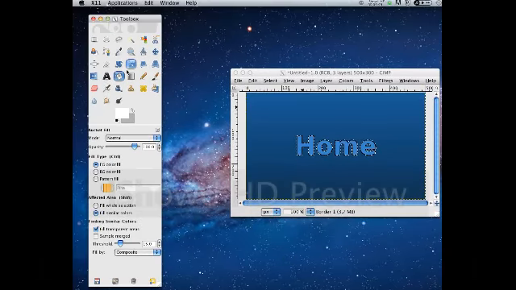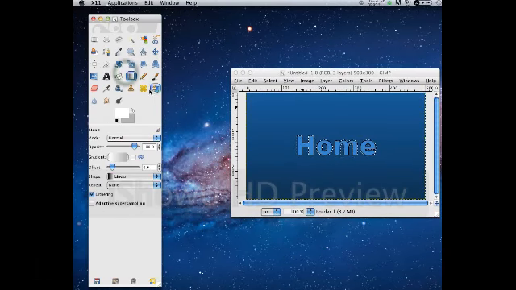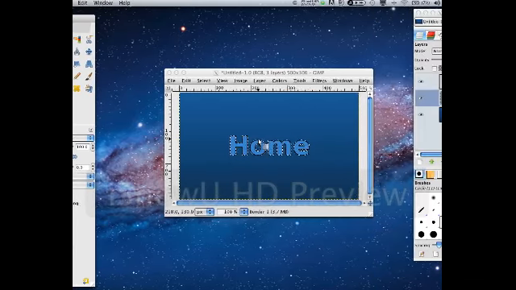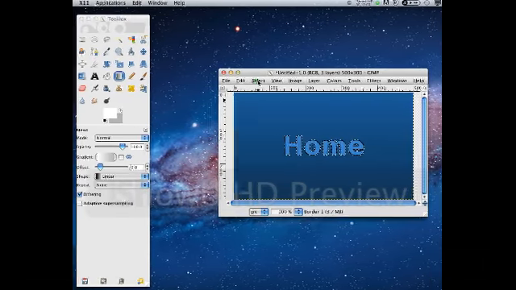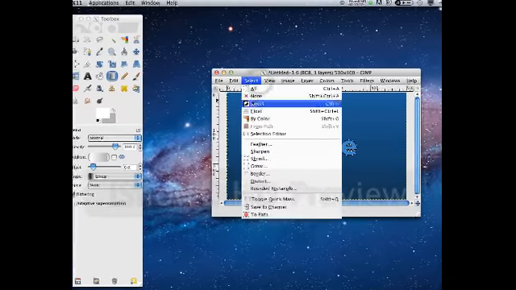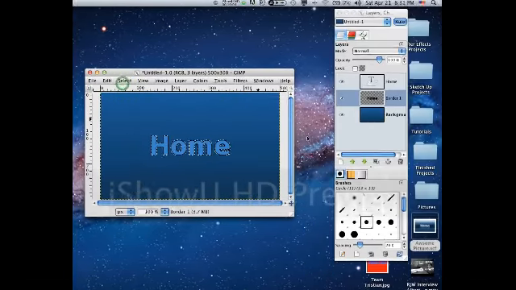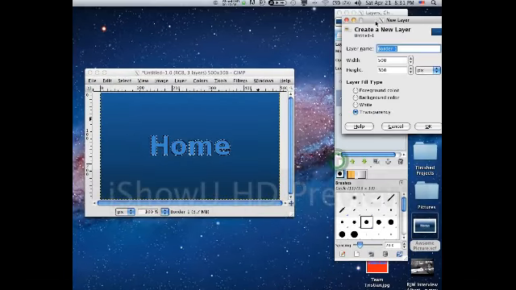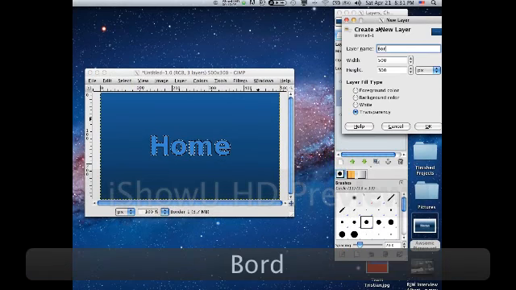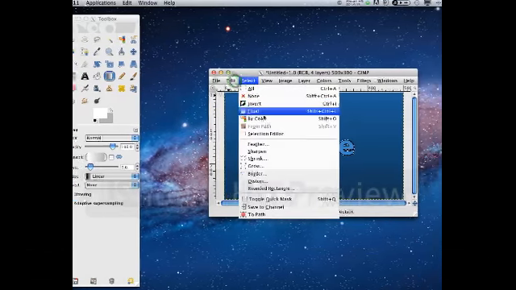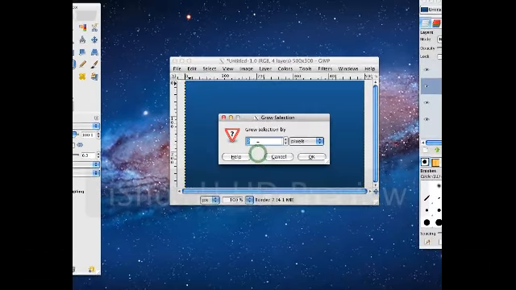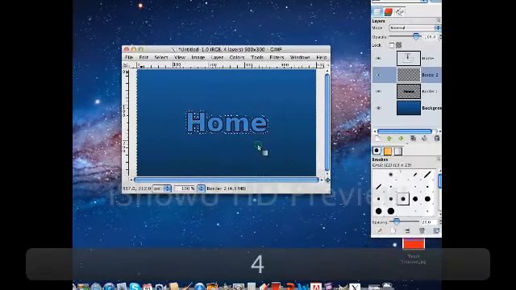Now you want to choose the gradient tool and drag from the top. Oh wait, we forgot one step. Going to Select. Oh wait, make a new layer. Sorry, we forgot two steps. Make a new layer and name it border 2. Then go to Select, Grow, and grow by 4 pixels.